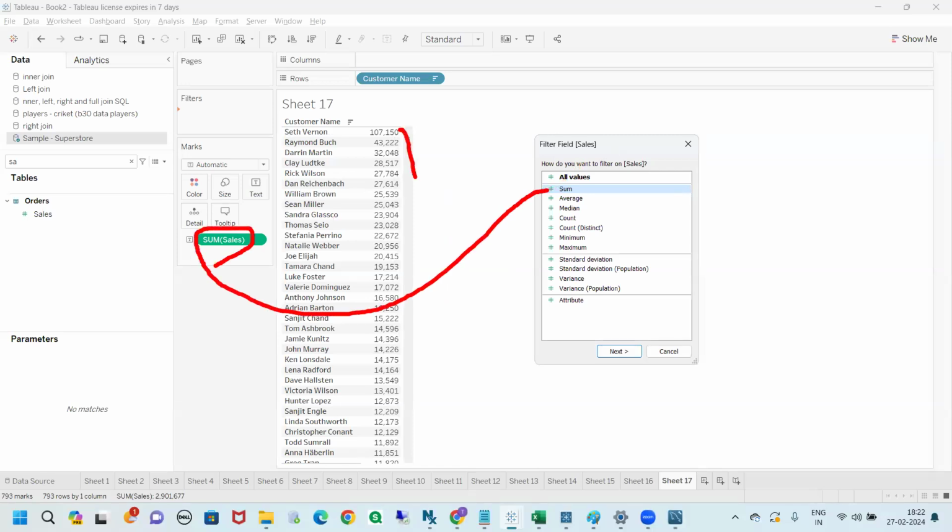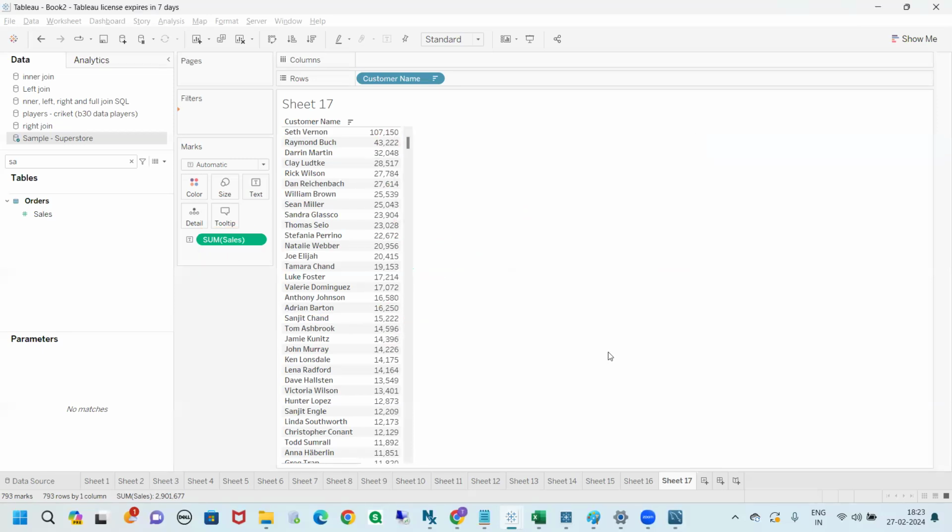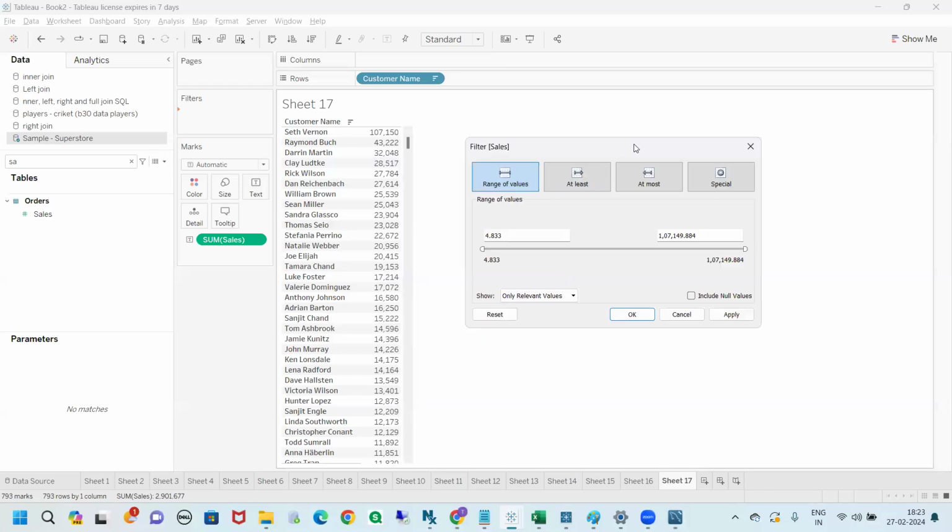So all the sales values that I see in the sheet are aggregated values. Once I aggregate the data, on top of this data I want to apply my filter. So as it is aggregated data, I'm selecting summation here. Just select Sum. Go to the next. What Tableau will do is populate the same options here: range of values, at least, at most, and special. It is showing in the sheet.